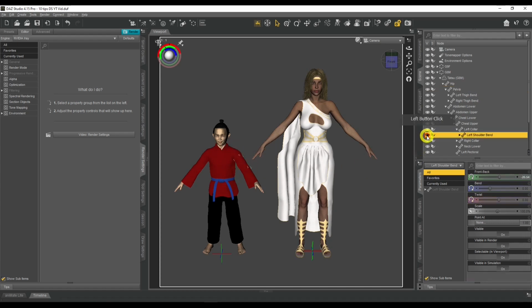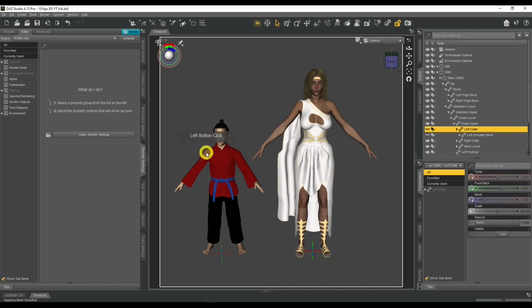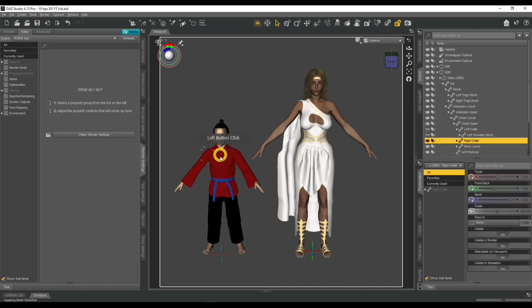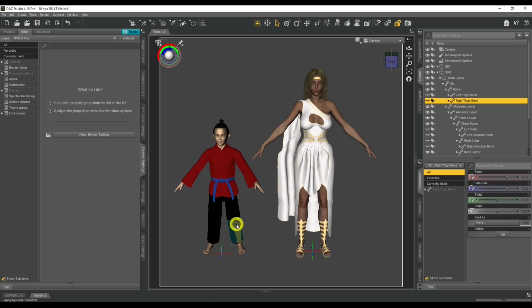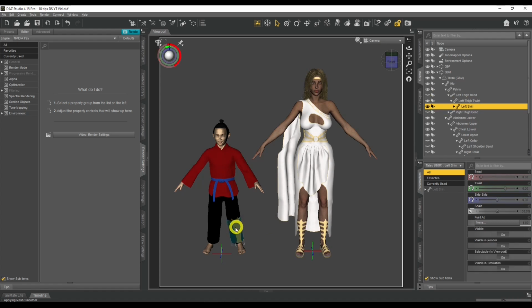So the shoulder bend here, the left collar, I'm going to turn this off as well. You can't see the right as well, so this is the opposite. I'm going to turn all this off. You can't see this leg here, left thigh. You can't see the right thigh, right? And maybe I could turn off the left shin as well, but I'm going to leave it for now.